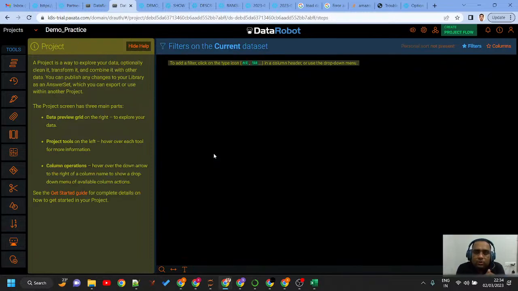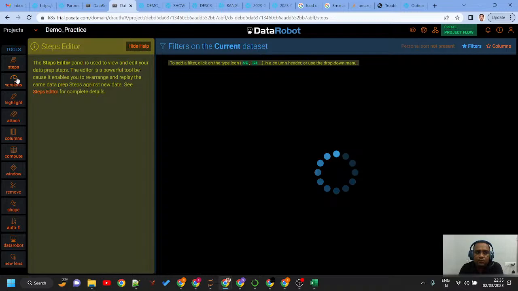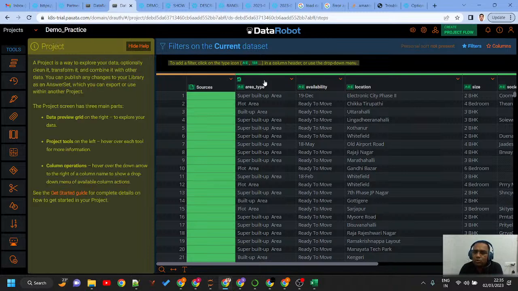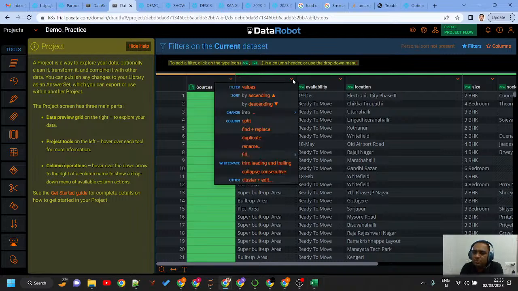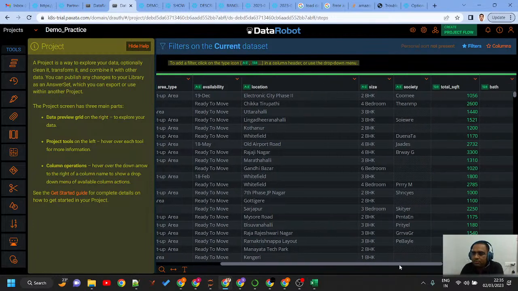Okay, so right now suppose you want to perform some EDA task, you can choose from these tools. You can see the steps given here, version, highlights, attach, columns. Suppose here I want to delete a column or perform some operation. So you can see it's just like SQL. Suppose I want to find a duplicate, rename, trim leading. Okay, a split, suppose inside this size I want to split. Okay, fine, just a minute. Suppose here split. Fine.